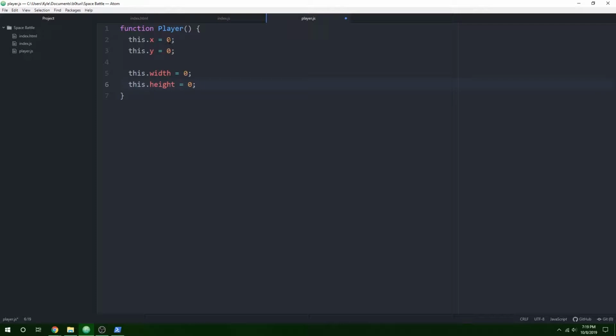To set our X value, we're going to add a parameter to our constructor function. So whenever we call this function to make our player, we'll tell it what X coordinate to use, and that value will fill in this value whenever the code runs. Our player isn't going to move in the Y direction, so we can just set this value. I'm going to set it to 550.